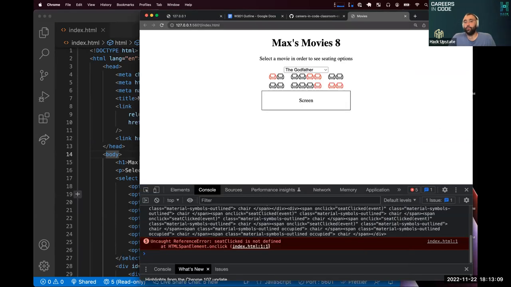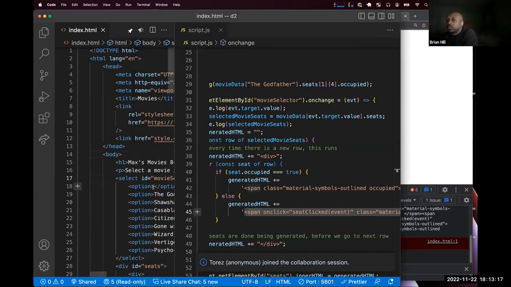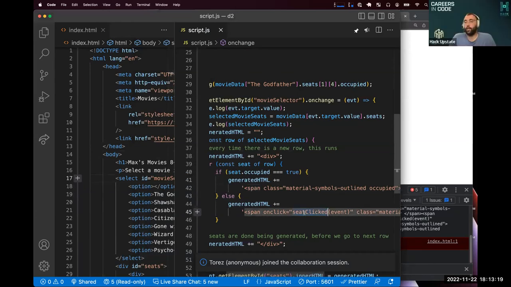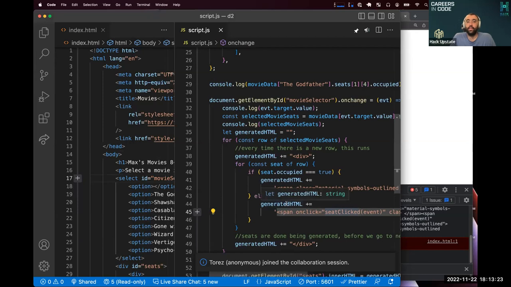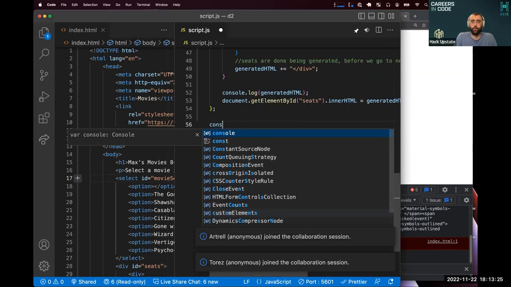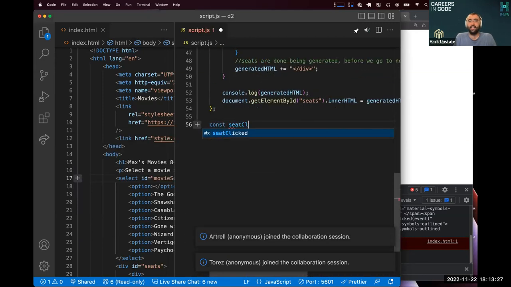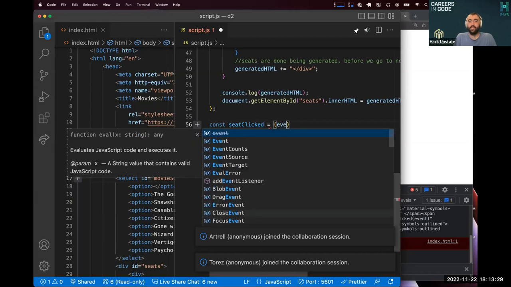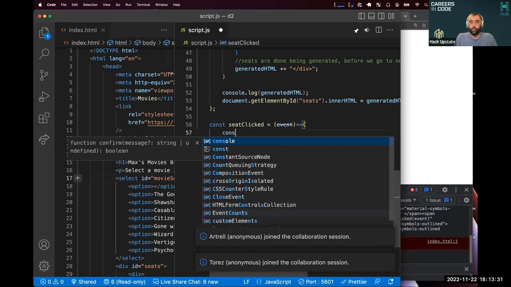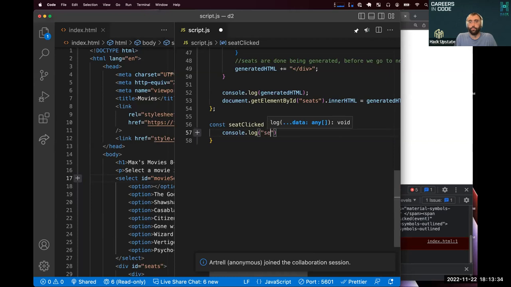What else is the computer trying to tell us when it says seatClicked is not defined? We don't have a function or something for it to refer to when it looks for seatClicked. Bingo. It's like, seatClicked, what do you mean seatClicked? So what we need to do is go down to the bottom of our code and say const seatClicked equals the event, and we're going to just console log out seat was clicked.